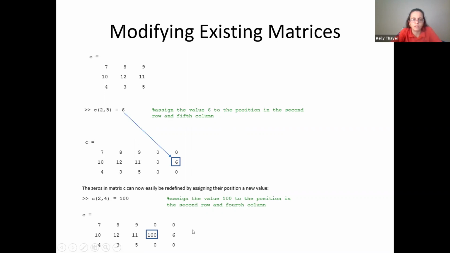The zeros matrix C can now easily be redefined by assigning the position to a new value. So you see that what we can do is expand the matrix by identifying a position that's greater than what already exists, and then we can fill that in with a new value if that's what you'd like to do.